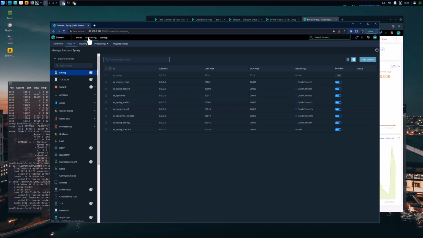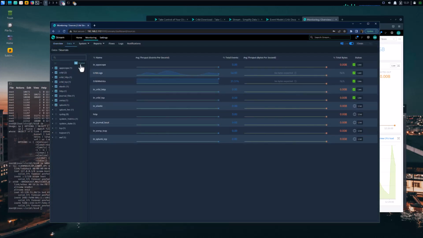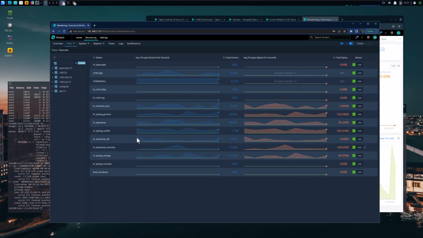And if I go to monitoring and I go to sources, I can do enabled. And if I look at this, I can now see my events per second and my bytes per second for each of the different source types. And this lets me see what's happening. Do I have a lot of events coming in? Do I not have a lot of events coming in? Did I lose a source because there's no events coming in? So breaking it up, in my opinion, gives me more visibility, more control.